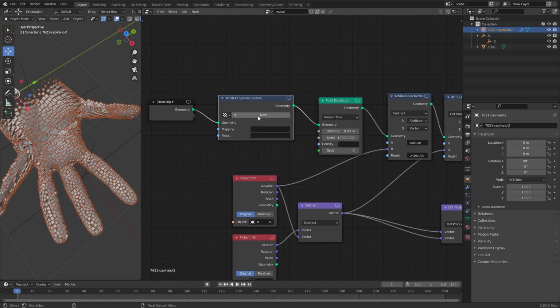It needs a texture, so let's create one and let's call it GN noise because we are intending to sample a noise. Then it needs a mapping, and the mapping tells the node where to sample this texture. And as we are intending to use a three-dimensional noise, we want to use position to sample the noise. And then the output goes into a vector attribute, and we want to call this attribute noise.